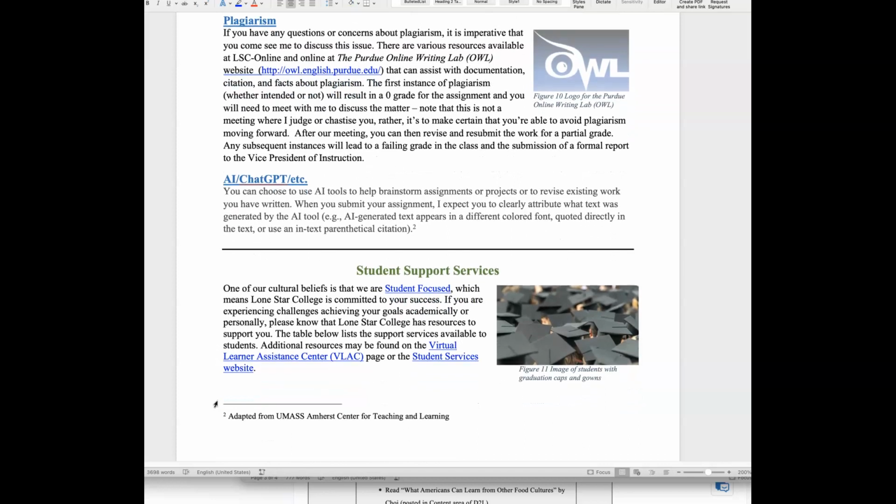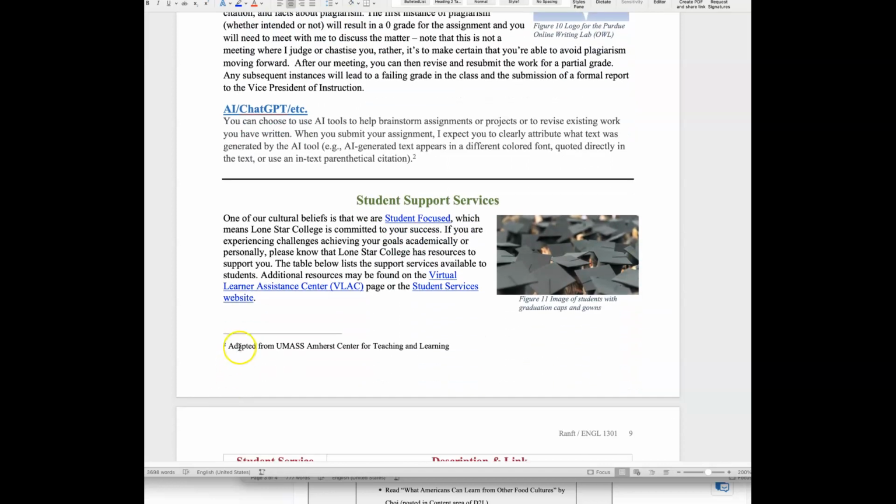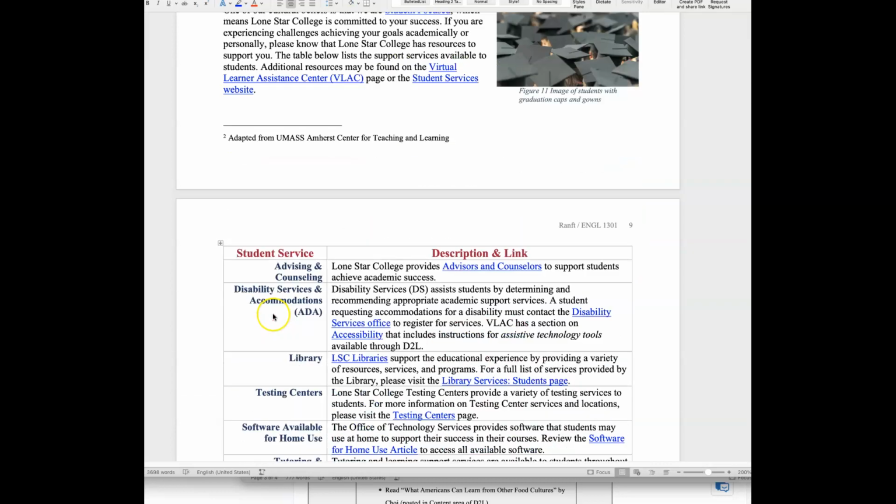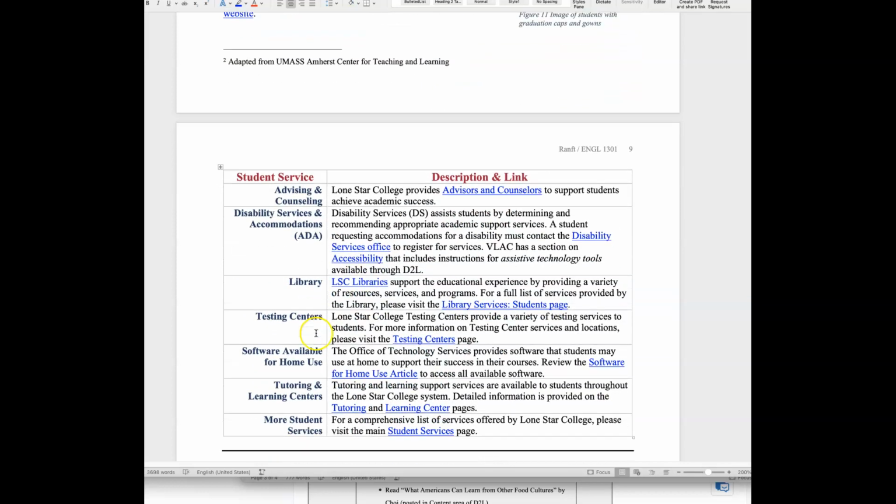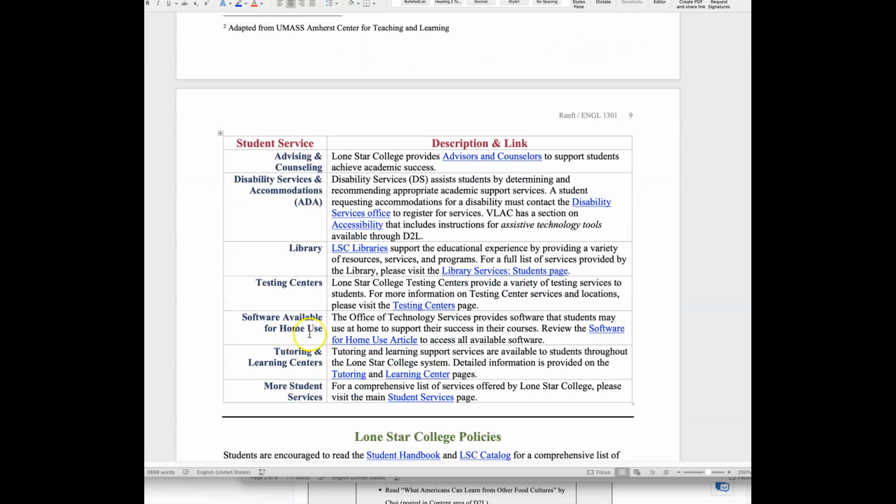Okay. And the remainder of this document is going to be related to help for you as a student, right? So we have all of these different links for anything that you might need. Advising and counseling, of course, those are two different things. Advising is related to academics. Counseling is more related to mental health, right? Disability services and accommodations, there are links here, as well as the library, software.